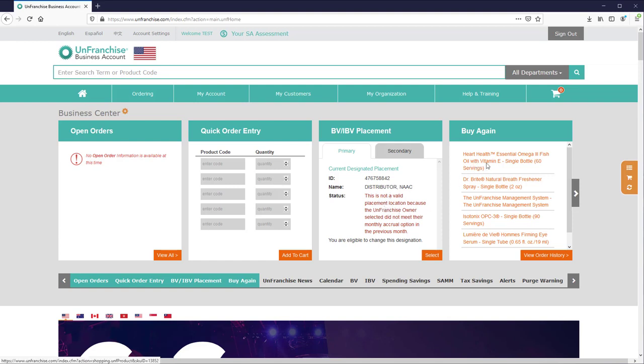And of course, if you order the same things over and over, buy it again makes it very easy to view your order history and place similar orders to what you've placed in the past. So let's get into the other functionalities of the ordering process in our back office.